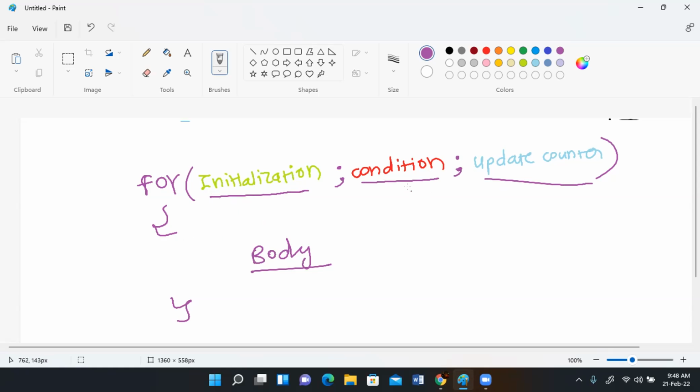Now we will see how the for loop works and how it executes. When the execution pointer comes inside the for loop, first it will initialize a variable, and this executes only once, the first time. Then it will check the condition and go inside the for loop, and execute the body statements, whatever cout statements are written.